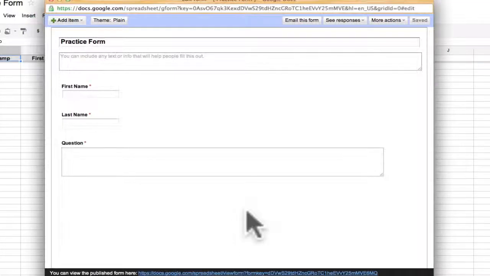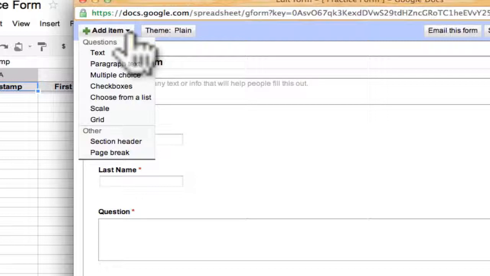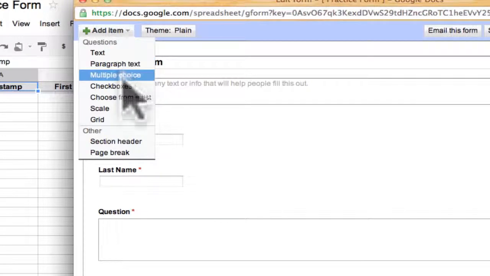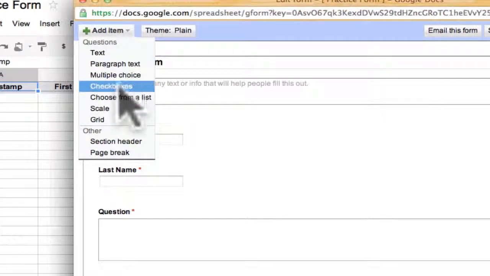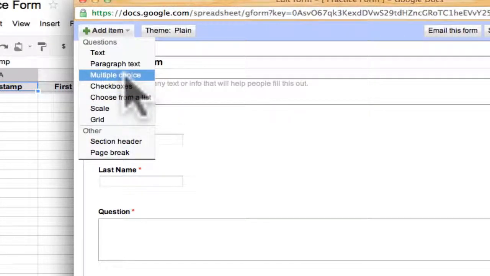So here's where we left this form previously. We have 3 questions: a first name, a last name, and an open-ended question with paragraph text. Now, if I want to continue to add items, you'll recall that we went up to the upper left-hand corner of the form under Add Item, and I simply click on that and then decide which type of question I would like. You have multiple choices here, check boxes, choose from a list, and so on. Let's take multiple choice this time.